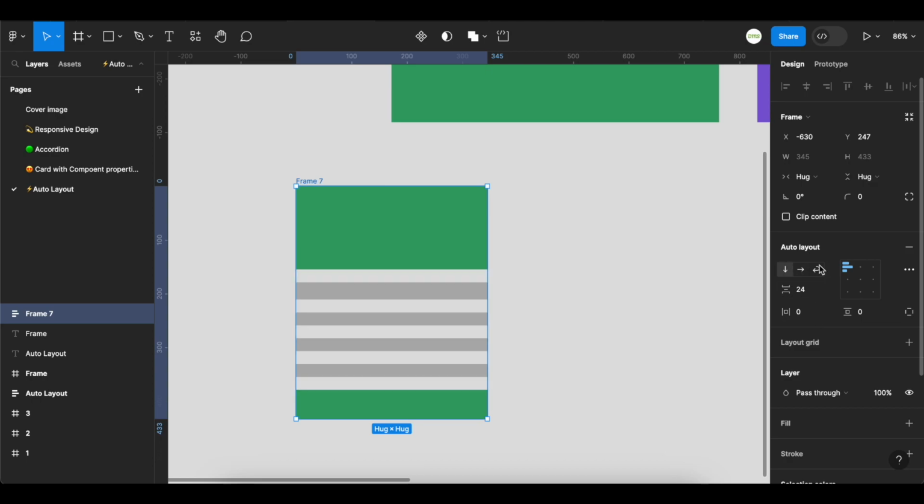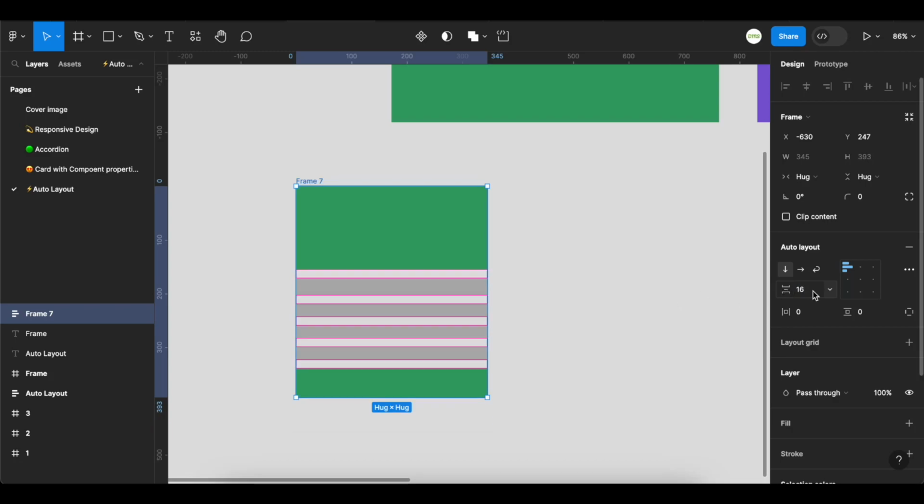Underneath this icon, after hovering, you can see the red line indicating that each element is separated by a space of 24 pixels. You can see from here to here the gap is 24 pixels. You can change it with different methods. You can simply change it from here, just manually add a value, or if you have a good variable collection, you can change it from here. I'm going to select 16 pixels manually.